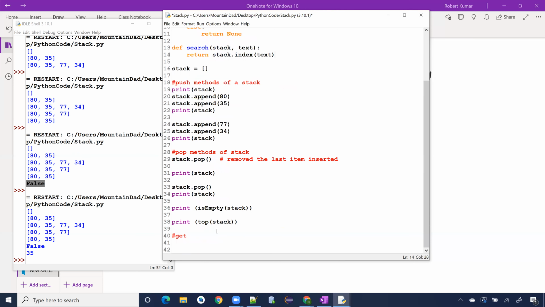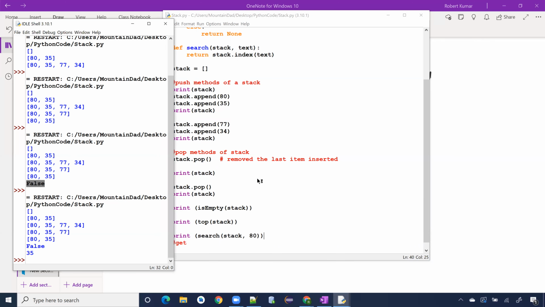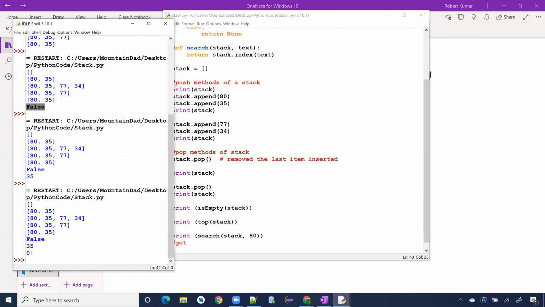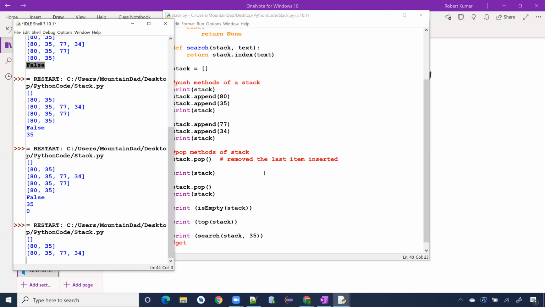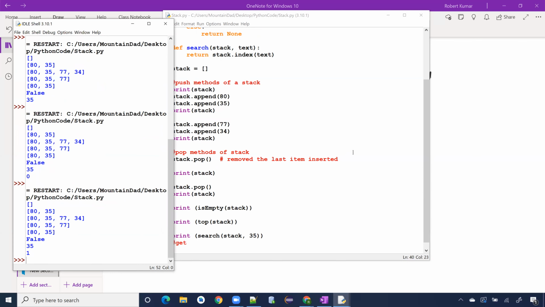So going down here, I'm going to call that method. I'm going to say print search. Search takes a stack, and I'm looking for 80 because I know 80 is there. Running this should give me a good old value. All right, gives me a 0 for 80. So I should be able to put 35 here as well, because 35 is also in my stack. Running that should give me a 1 because it's at position 2, index 1.